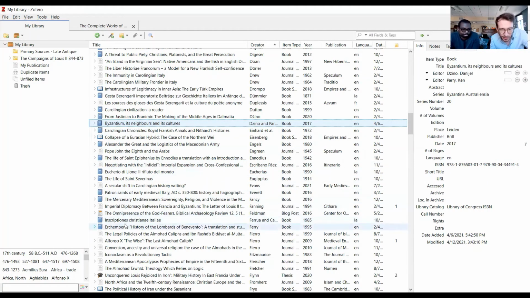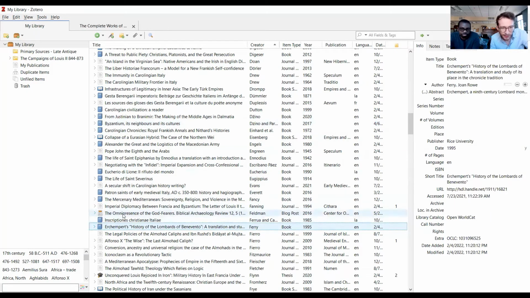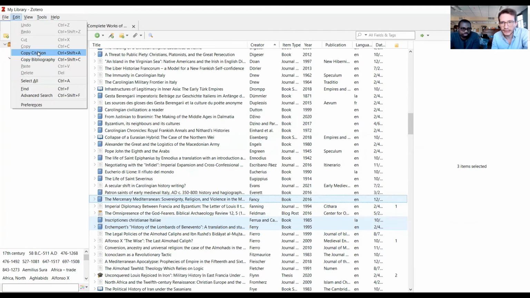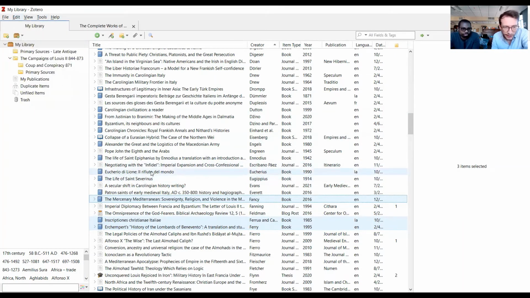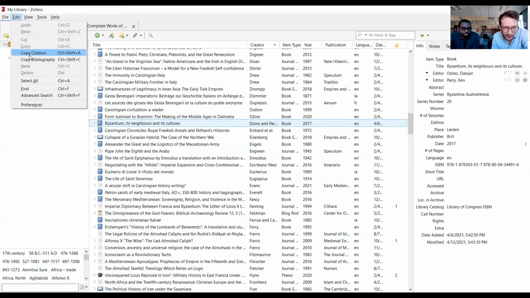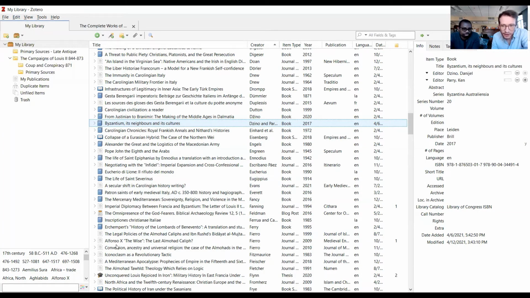So what we could do is select, I don't know, these three here, and do the exact same thing. But let's just stick with that one over here. Copy citation. And now I have to stop sharing screen again.